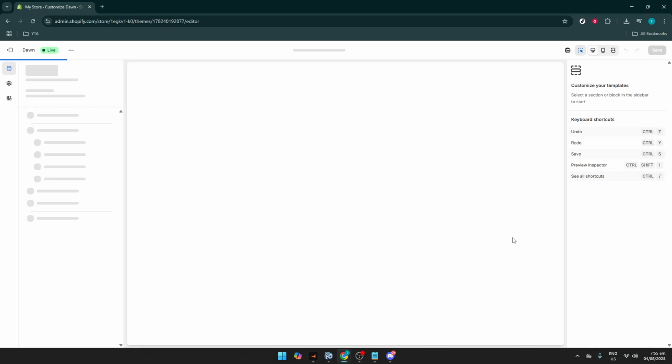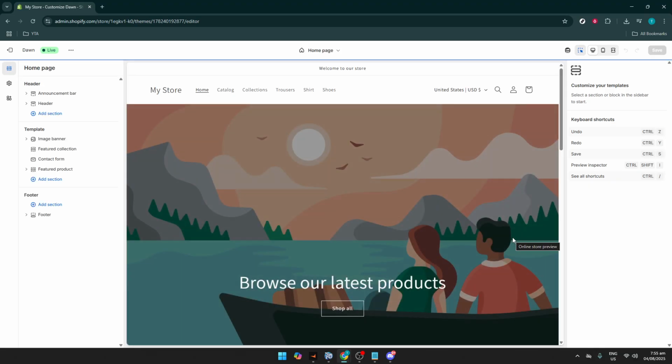Let's start at the top with the header. Click on Header, and you'll be able to customize everything from your logo to menu items and search bar placement. Remember, your header is critical. It's the first thing visitors see, so make it clear and inviting. Consider uploading a high-resolution logo and ensuring that your navigation is intuitive.